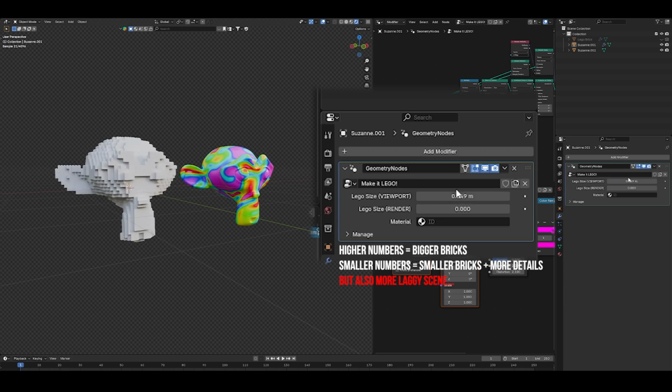But be careful. If you make the value too small, Blender might crash. Also, the smaller the size, the longer your render times and the slower your viewport performance will be. If you want, you can set the Lego size viewport to a higher value and Lego size render to a lower value. That way you can work smoothly in your scene while still getting a detailed result when rendering.